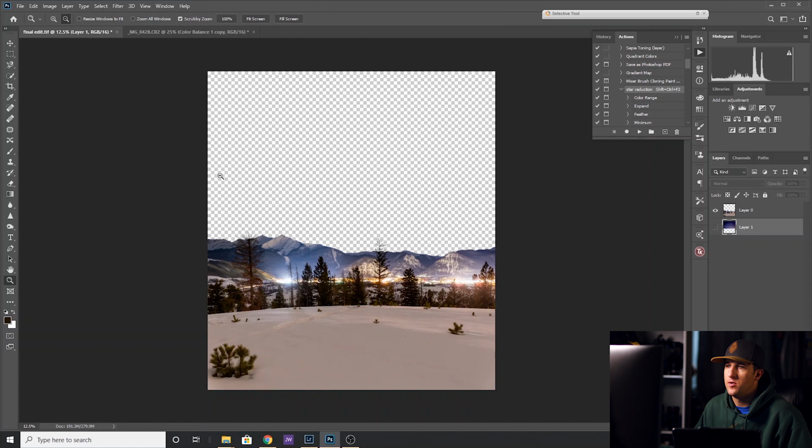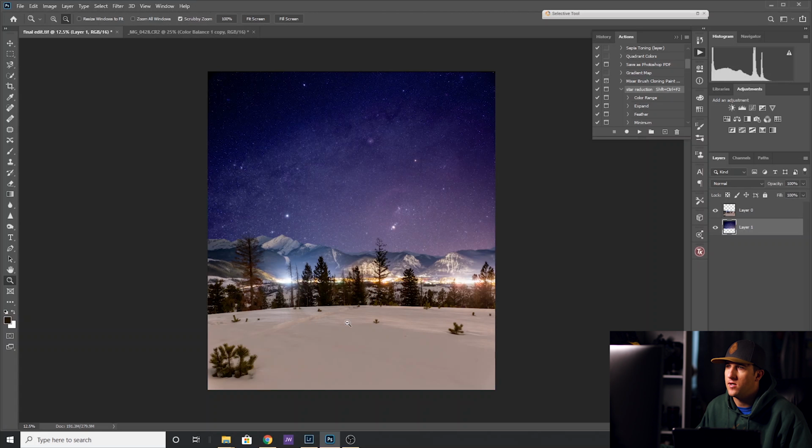Now we can move over to my foreground image, which I already deleted the sky out of. If you want more instructions for how to delete the sky and blend these images together, you can click on this video right here. I'm just going to enable our sky layer and see that this is our final product.